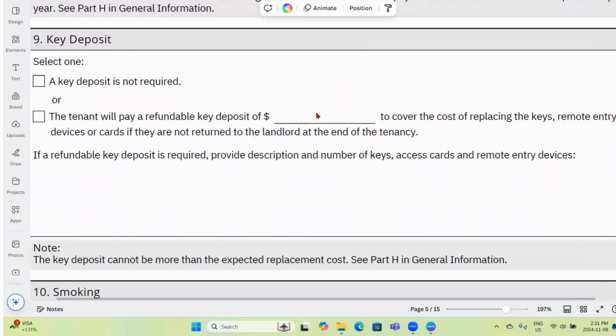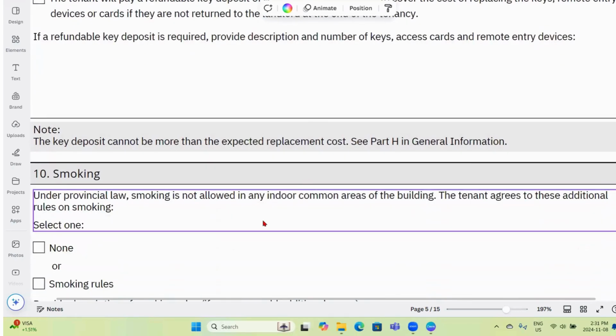Key deposit. Again, if it's a building with controlled electronic access, you'll be given keys and fobs. However, if you lose them or damage them, you'll be responsible for replacing them. Typically, the landlord will replace them and charge it to you.